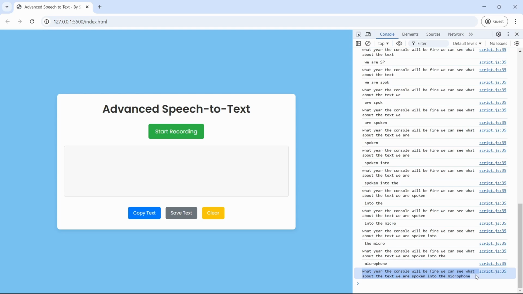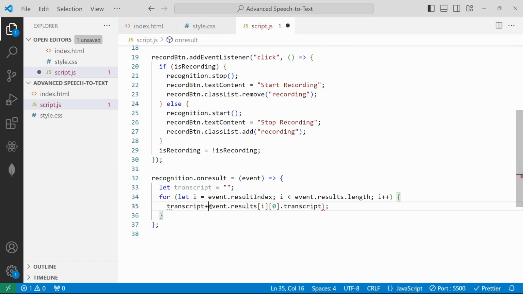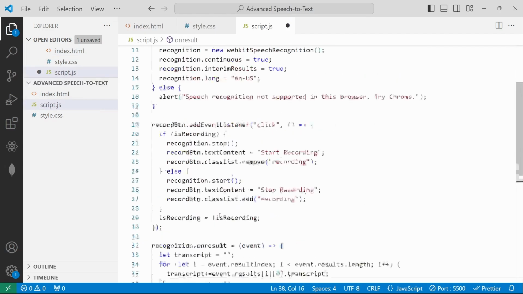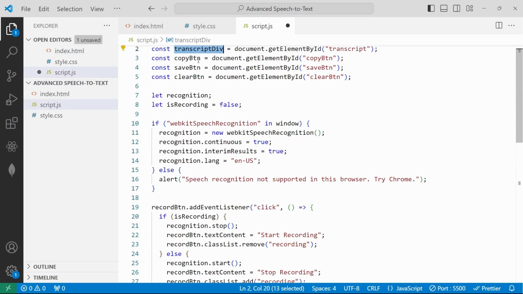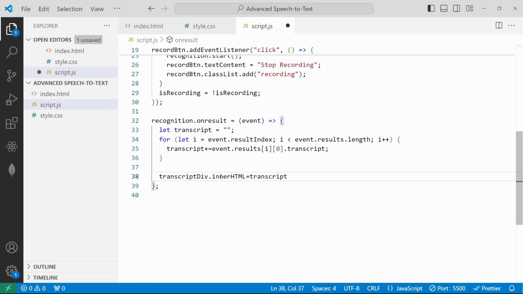So we have got this text. We need to append this into this div. For that, I will use transcript plus equal to. I will append this string into this. Here we have already declared this transcript div. That is the declaration here. transcriptDiv.innerHTML equal to this transcript.